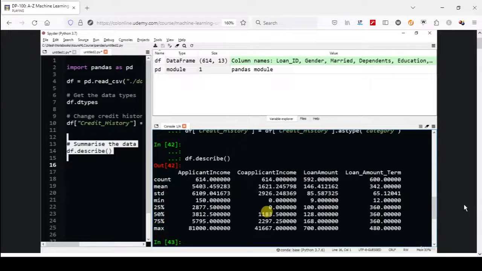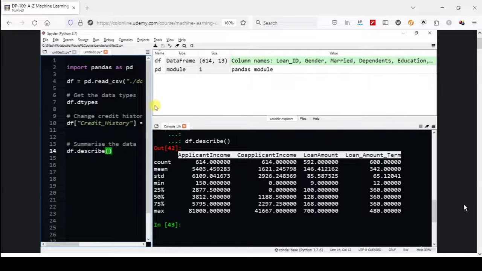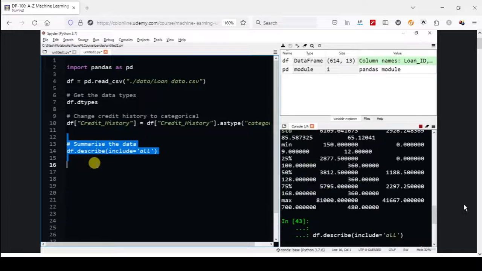But the summary statistics here are printed only for the numeric columns, of applicant income, co-applicant income, loan amount, and the loan term. And that is because this method by default includes only the numeric columns. And if we need to include all the columns, we have to provide a parameter inside this parenthesis as include equals to, and in quotes, all in small caps. Once again, select and execute this line.